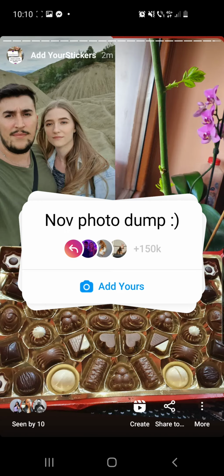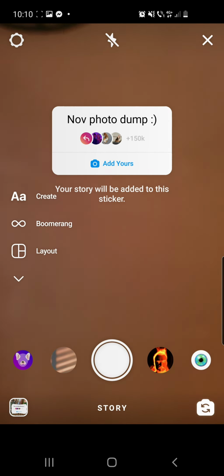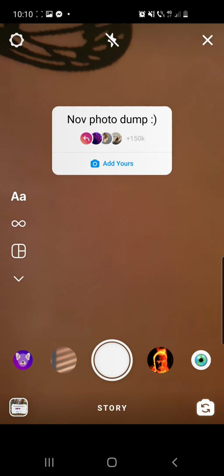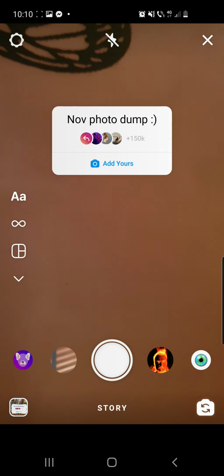Click on the add yours button, and if you are not able to click on the add yours button, then you can check the first pinned comment where I already put a link to a video which shows you what to do if you are not able to click on the add yours button. So yeah guys, once I will do the story, I will show you from where you can get that link if you are not able to click on the add yours button in the Instagram app.